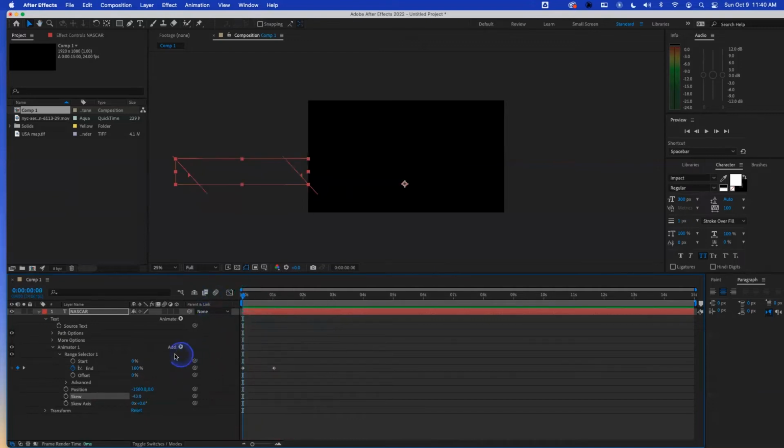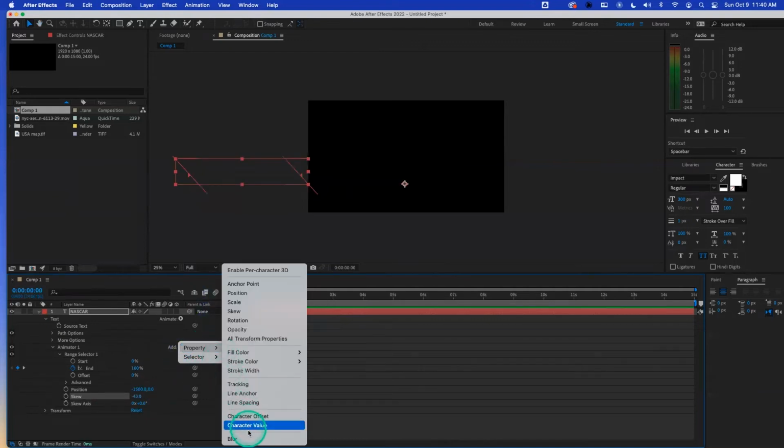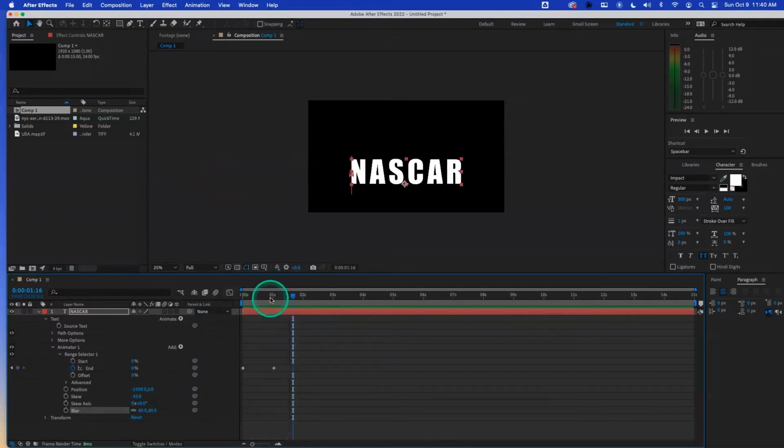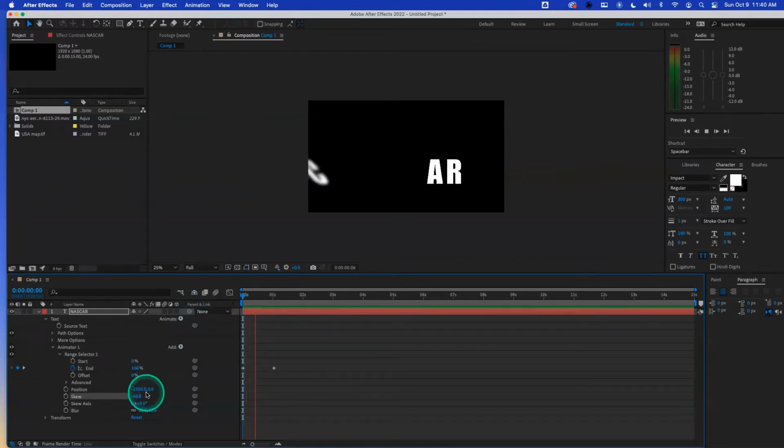And maybe we'll add in a blur so that it's a little bit blurry as it skews in. So now it comes in and goes kind of, cars racing in. Maybe we'll skew it a little bit more, just so we really see that. Oh, yeah, I like that. Cool. And so we have this kind of skew action going in there like so.